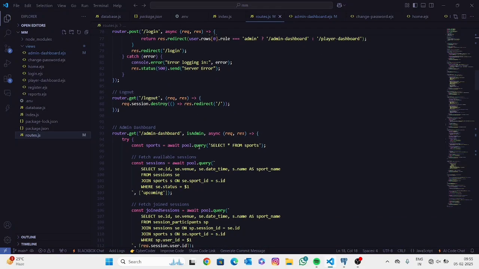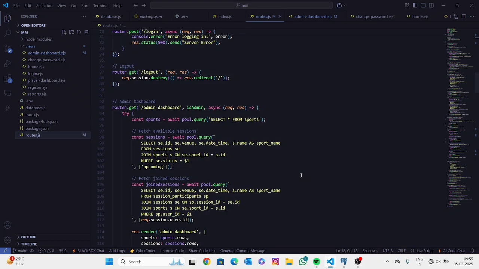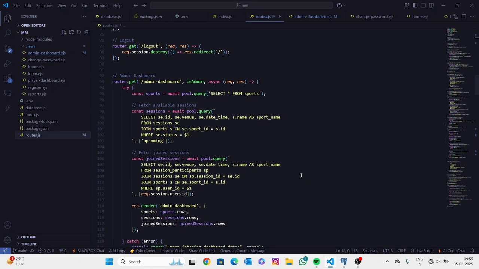As we know, this sports scheduler mainly consists of the admin dashboard and player dashboard. The admin dashboard's main responsibilities are to create a sport, to view all the sports that are there in the database, and to create a session and to join the session. First, we have to fetch the available sessions by using this command in PostgreSQL. Select star from sports means it will display all the sports which are available in the sports table. So it will fetch all the sports.